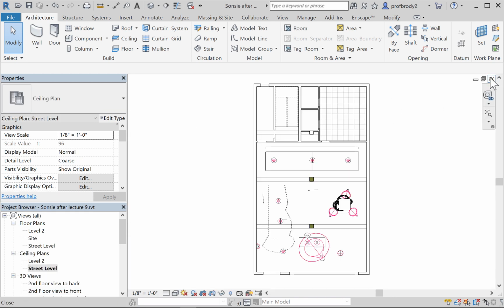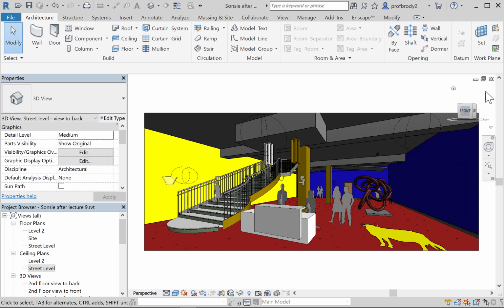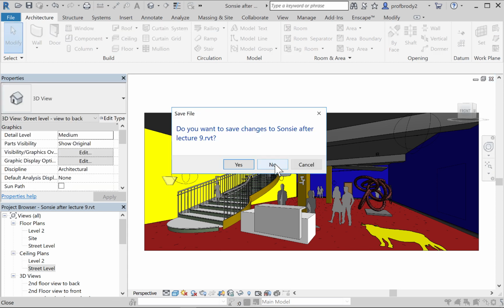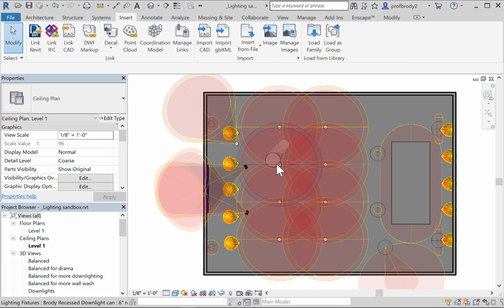Okay, so that's how you can kind of make up for some issues with your not being able to put in any lighting at all. Now, in this case, in this sandbox room, I have plenty of light because I have a real ceiling.